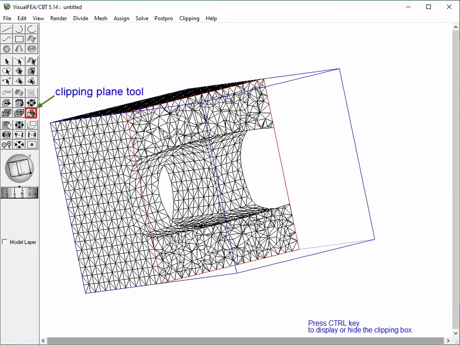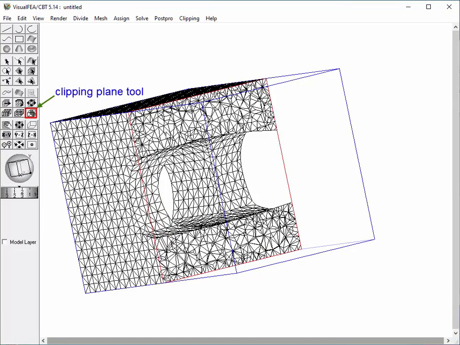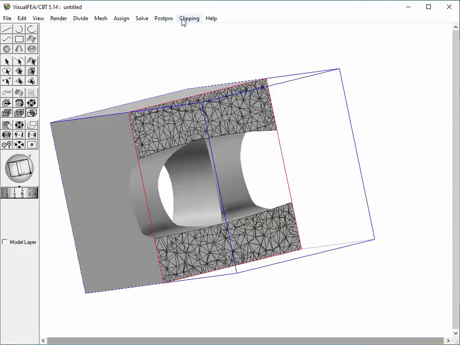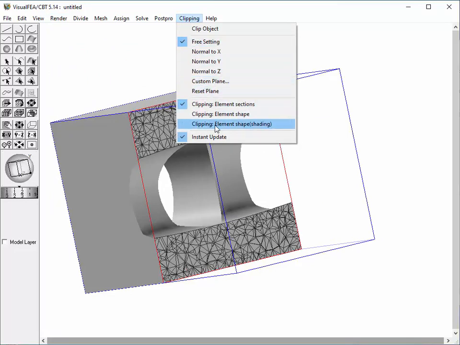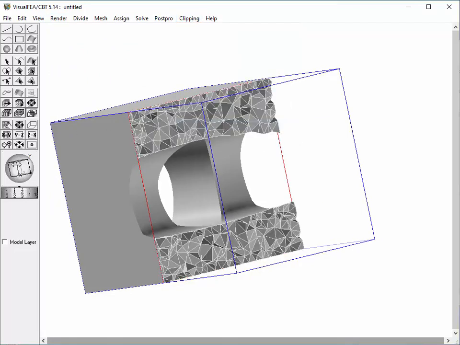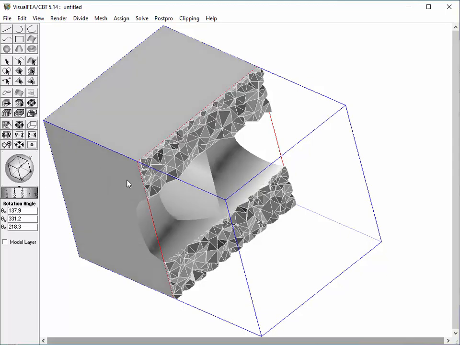Click Clipping Plane tool to examine the inside of the volume mesh, composed of solid elements. The clipping plane shows the sectioned drawing of the solid elements. Change the rendering mode to shaded image. We may examine the contents of the generated solid elements, using clipping plane view.